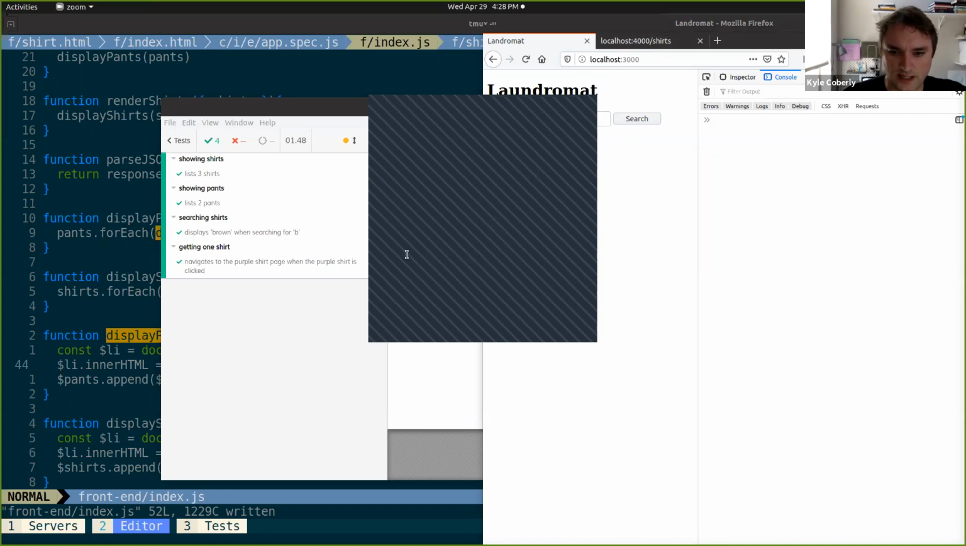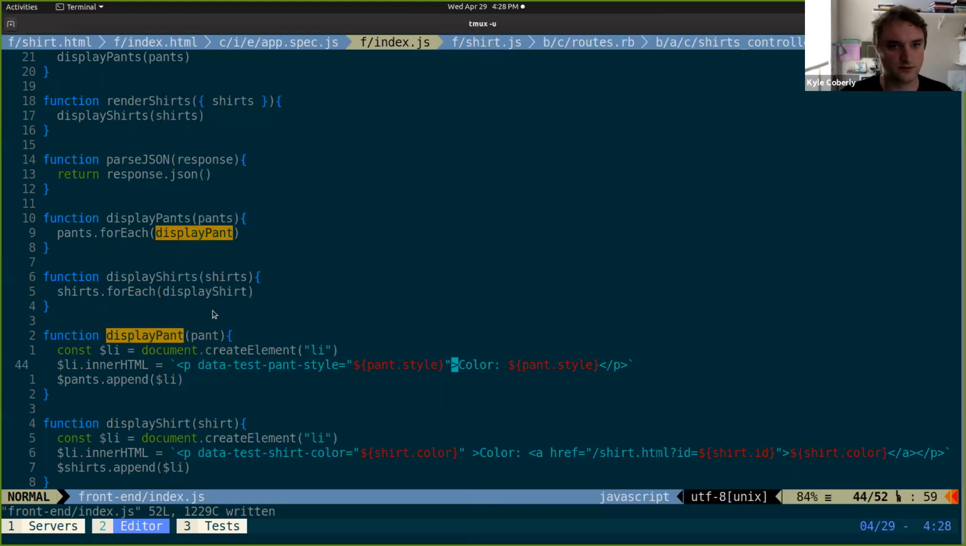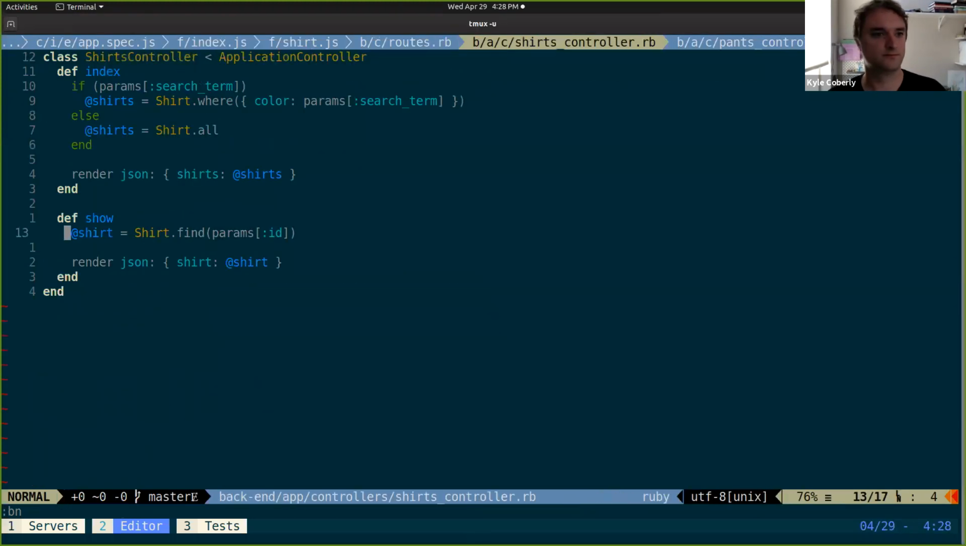Can you show the index method for shirt? If you requested the index with a query param, look up shirts this way. If you didn't, look them up this way. So in your if where you say param search term, that's just evaluating whether or not it got a search term at all. Correct. If there's anything there, try to look it up.